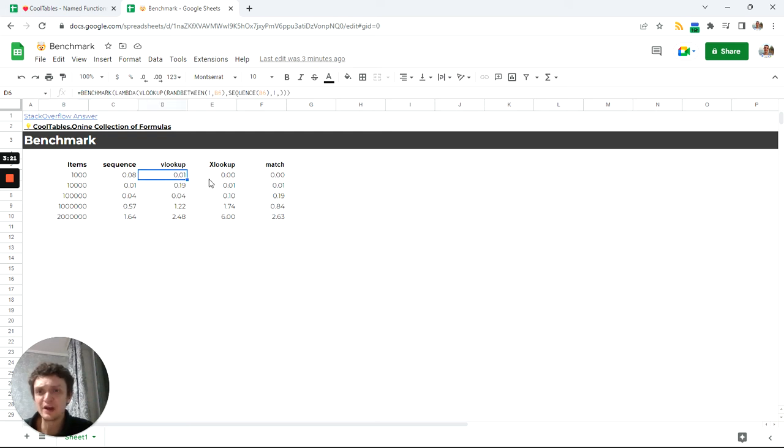Okay, VLOOKUP and XLOOKUP and match. Of course, you should subtract the sequence cost out of these results, but in general, you can see that XLOOKUP is not as fast as VLOOKUP and is not as fast as match. This new function in Google Sheets, according to my current tests, this information is new for me too. I didn't know that, but it appears XLOOKUP in my conditions is not that fast.